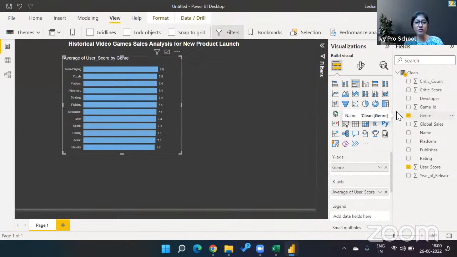Now it makes more sense to look at the data. Now it's changed, and it also makes sense. Role-playing, puzzles, platform, adventures, strategy. So this is 7.4. Let's say I want to keep everything 7.5 and above. So puzzle and role-playing according to genre, right? Genre and the user score.